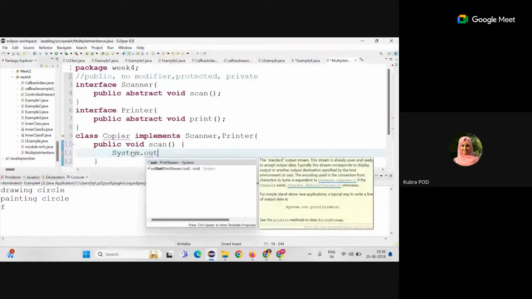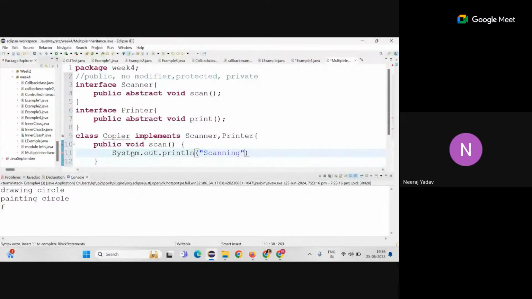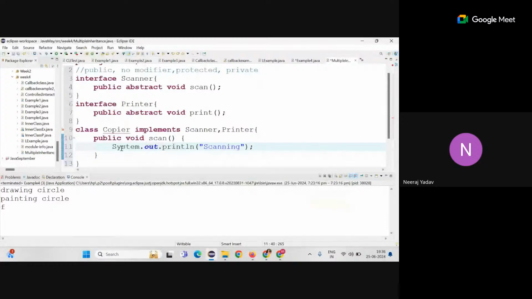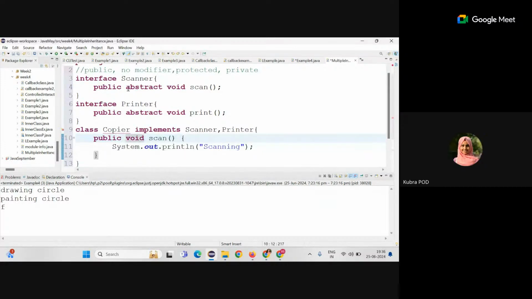System.out.println. Ma'am, if we just inherit that interface scan in our Copier class, that is correct. But if we make that method private now, what will happen? Like if you make it private in Copier. Sorry, if I do not make this public, are you saying that? Yeah, it is public in the interface, but it will be converted to private in Copier.